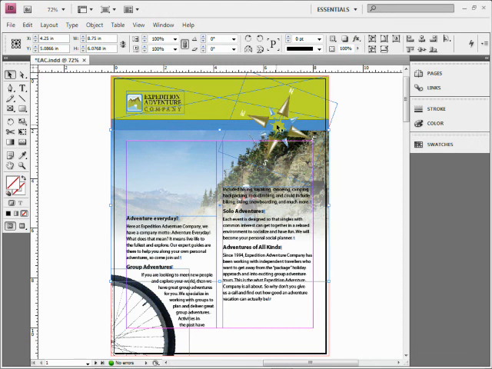Same thing works for rotated images. If I click on this little compass right here, you can see that it's clearly rotated by the P. Right-clicking, clearing the transformations, sets it back where it should be. So it's a nice, easy way to be able to reset your images, or text for that matter.